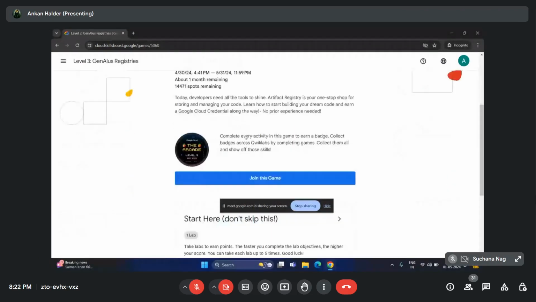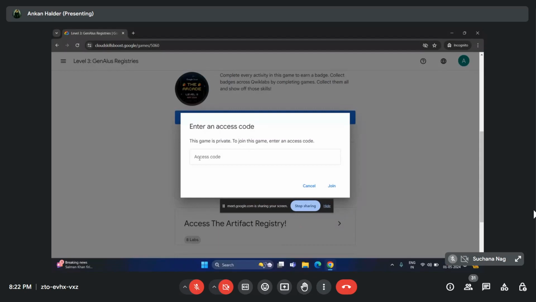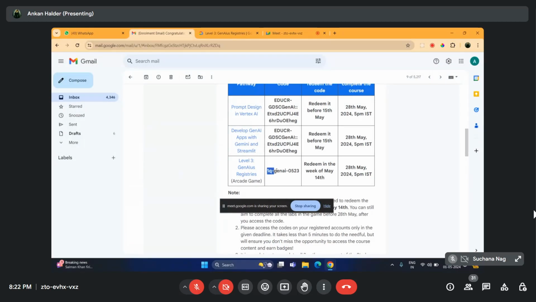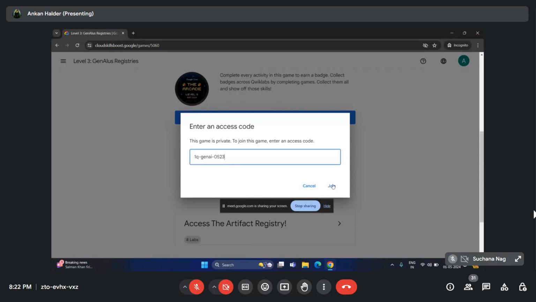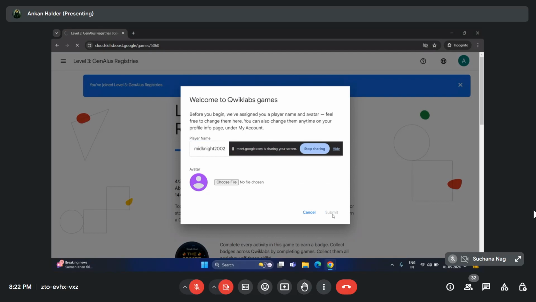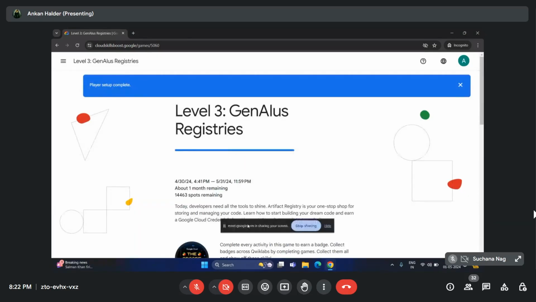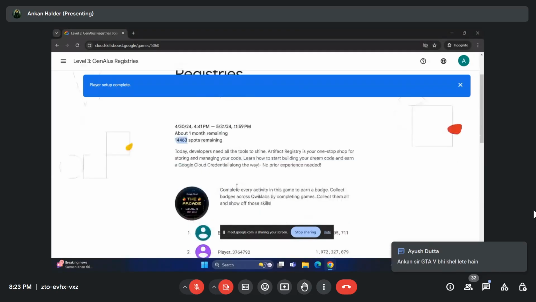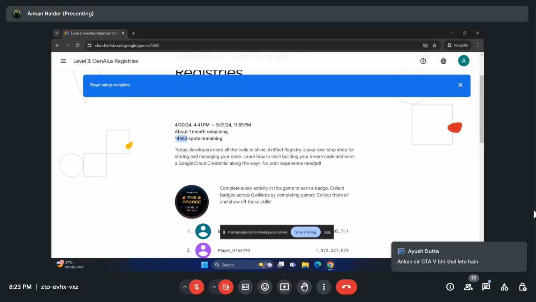So first of all, when you open this link, you will see this option, join game. So we'll click on here, and it will ask for an access code. You can find the access code here, this one. We'll copy this without any spaces, place it here and click on join. We'll set a name. And done. As you can see, there are some number of slots remaining. When Sujana opened it, it was not 114463. So you can see it's changing, and it might reduce later on.